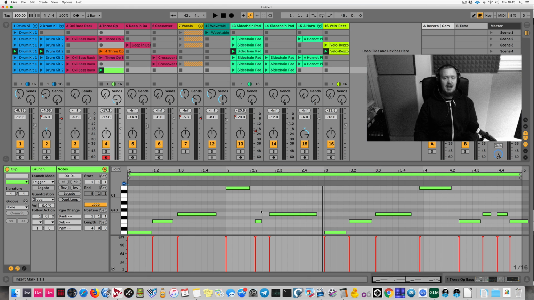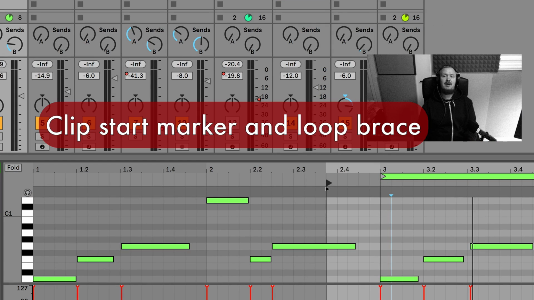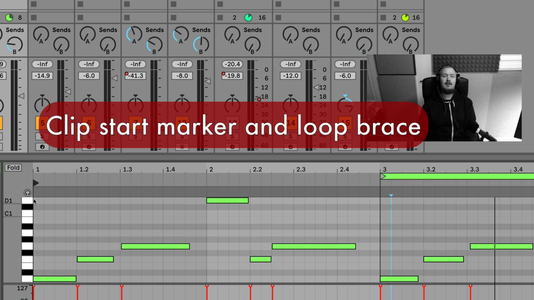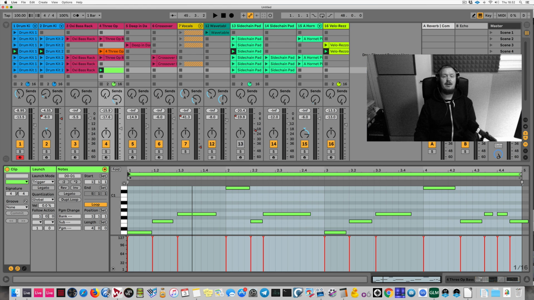I can see and hear that it's not perfect, so there are two ways to correct this. So I'm done with this, so let me take the play start marker for the clip as well as the loop brace back to 1. So this is where the loop will start, clip will start, and it'll loop the whole section. Okay, so this was one way of correcting the MIDI notes.